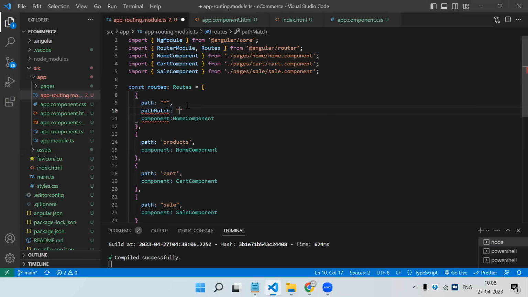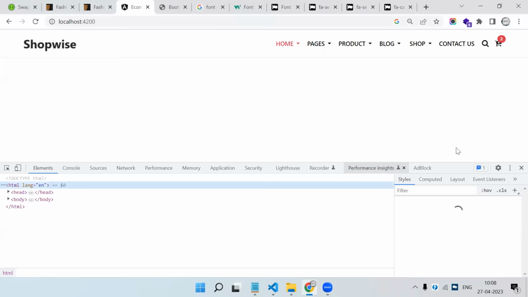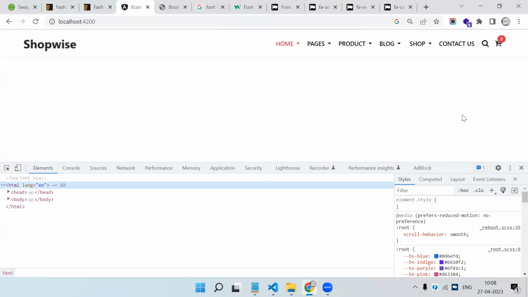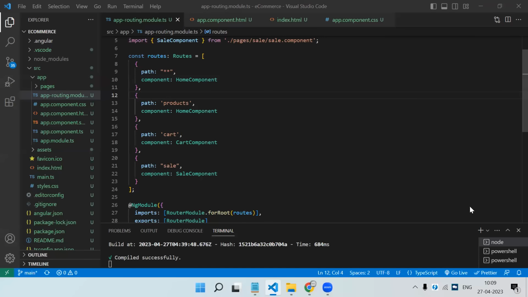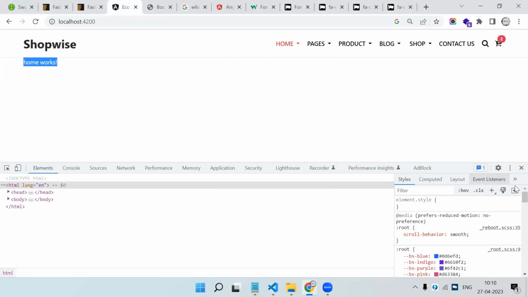This is the default route. Okay. Cool. Let's save and check if we get the default component. No, still not. Let's see what the error is. We don't have any error. Yes, so it was double star. To create a default route, we have to add the double star instead of the path and the home component. So as you can see, home works is printed over here.